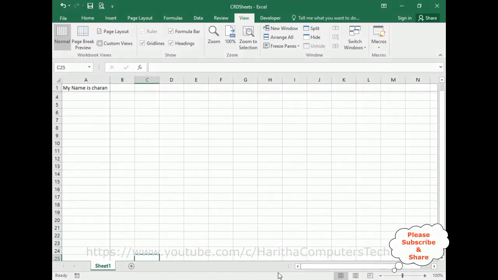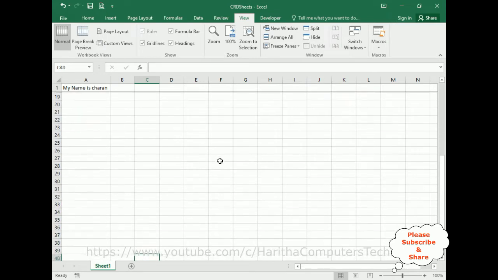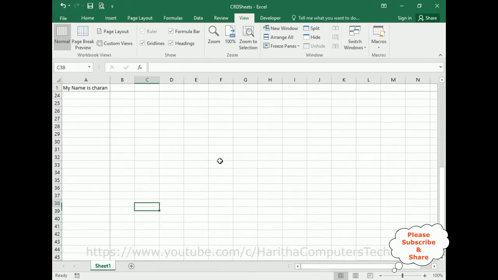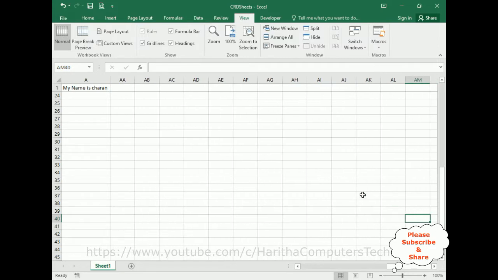If I scroll down, see, my name Charan is going up. Even if I scroll sideways, if I move the columns, the A column is not moving. It's frozen. I have frozen the column-wise as well as row-wise.